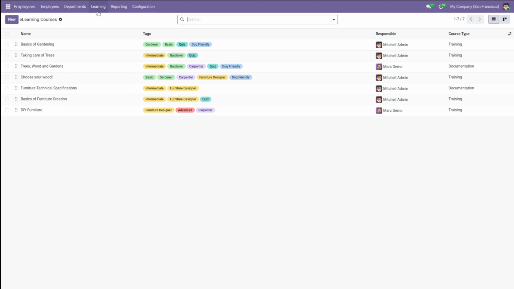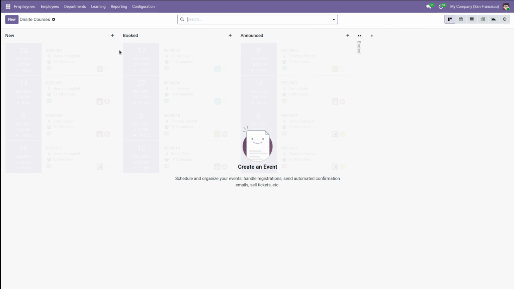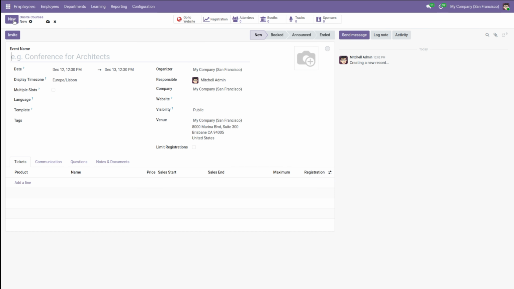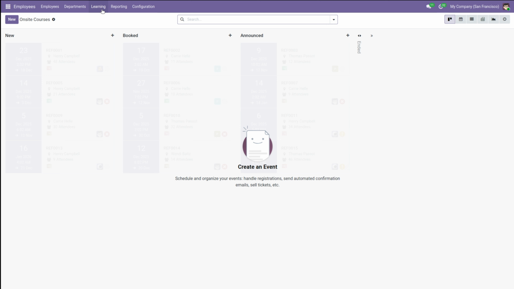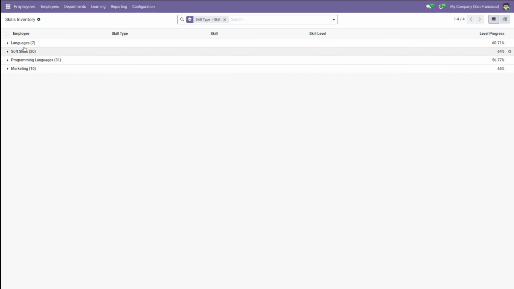Okay. So that's the e-learning courses. And then you have the on-site courses. So you can actually create an event from here, event name and all. Now all these events and all comes detailed in the events module. Let it be there. Then comes the reporting section where you have the skills inventory.